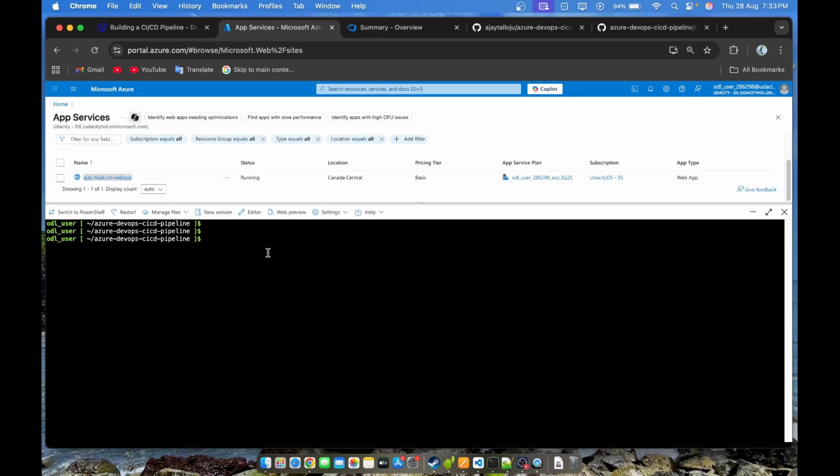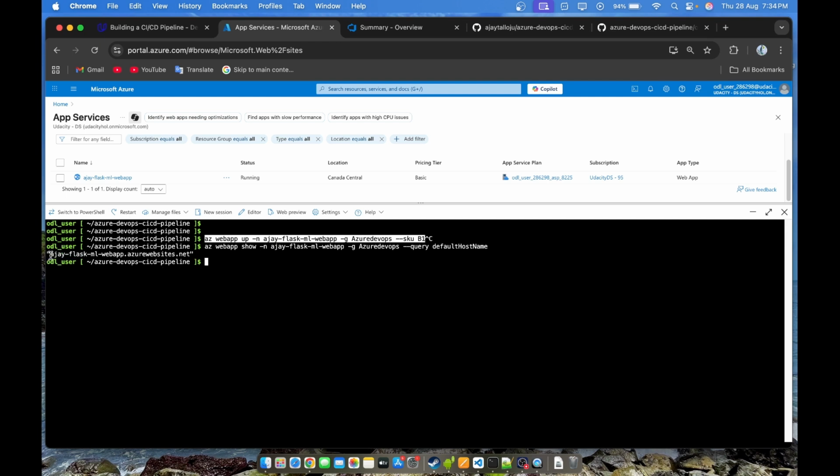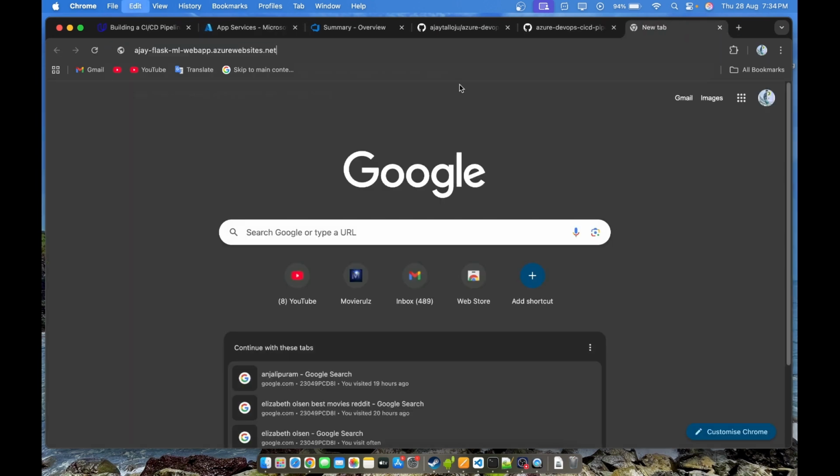Now we know the application is working fine, so we can deploy it in Azure Web App using App Services. To create the Azure Web App, you can use this command. It will create it with the name Ajay. I'm not creating it because I already have an Azure Web App. We can check the URL of the web app. Here you get the URL. Copy it and paste it in a new tab.